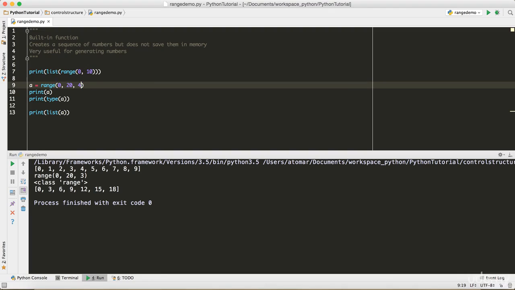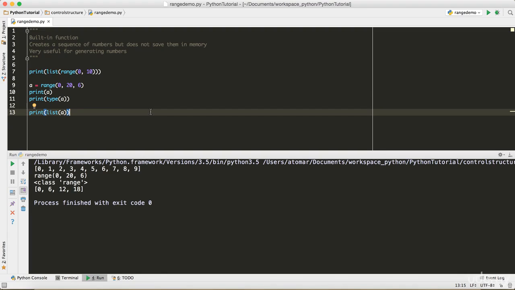I can do a step of 4, basically 0, 4, 8, 12, 16, a lot of them, right? I can do a step of 6, which is gonna be much less, 0, 6, 12, 18. So it's a very important and very useful function to generate a sequence of numbers, and then utilize them. So it's really helpful.